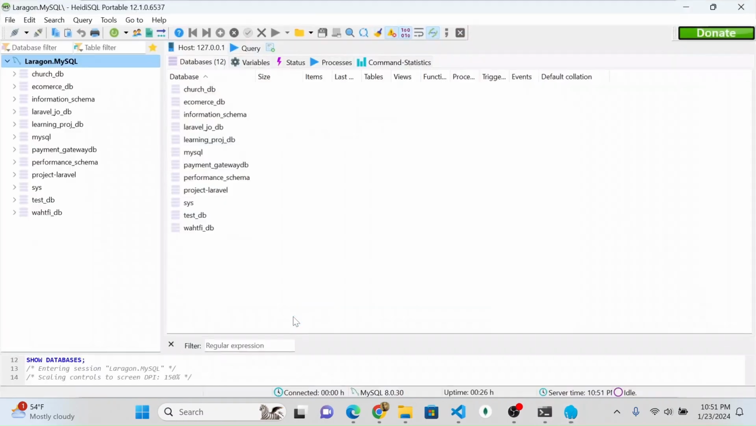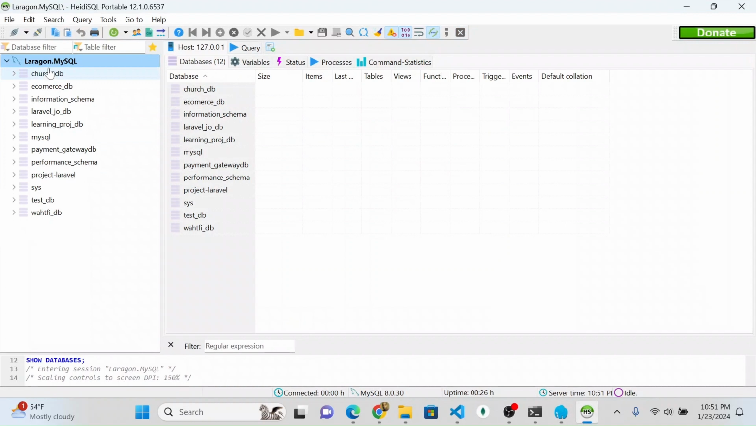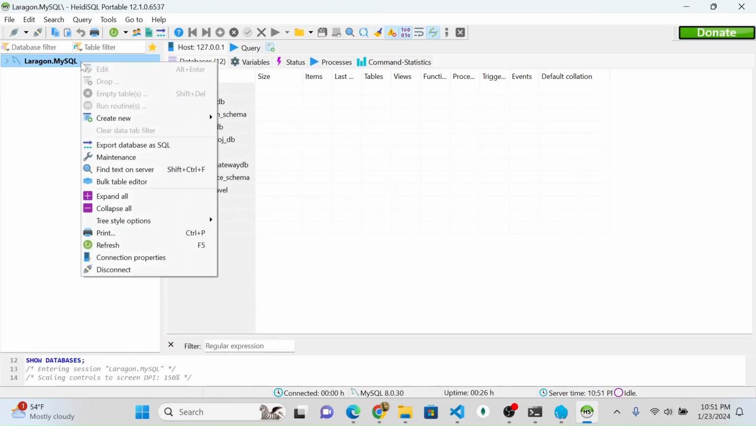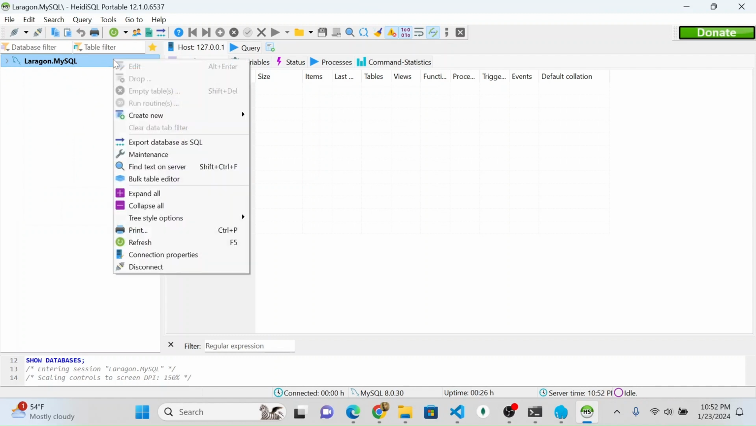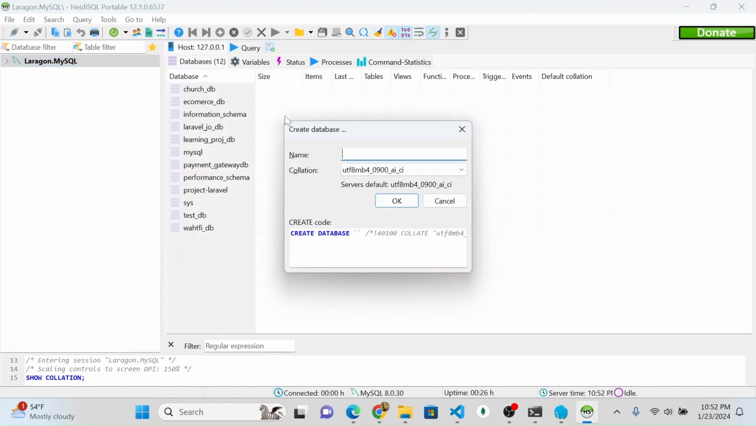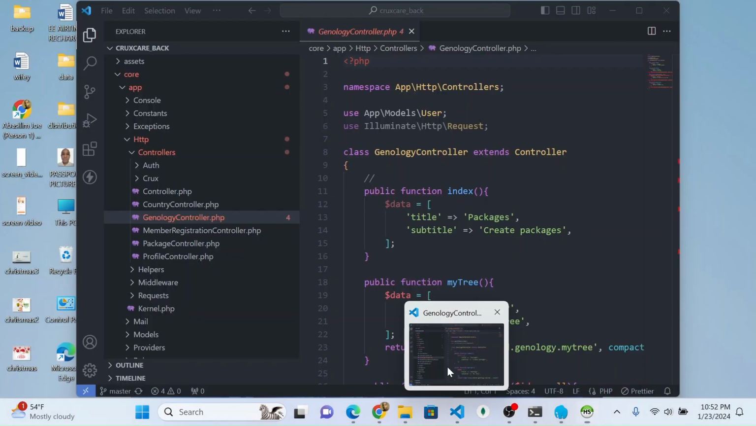So let's open it. These are the databases I have here. I can just click here. Since inside the database I don't have anything that has to do with that crux, I can come here, right click, click create new, then database. I can give it a name.